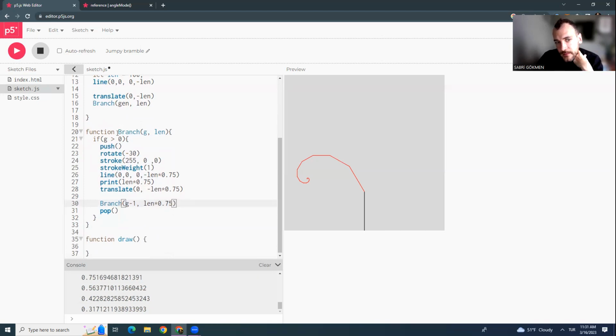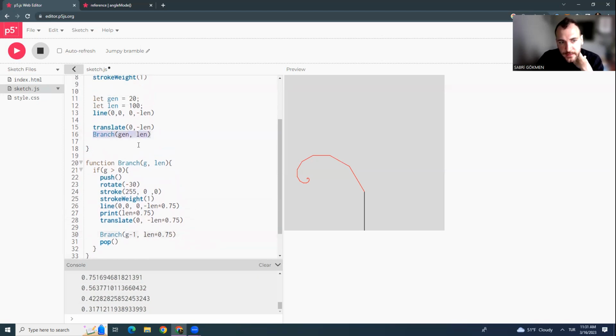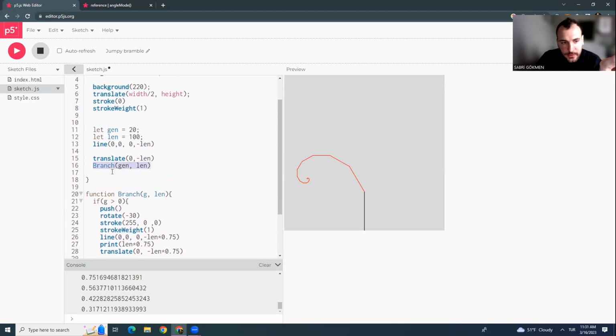All right. So the first time I'm calling branch, all I'm doing is calling branch here. I'm basically translated to this origin and I called branch. That means basically create a branch. That's what the function does. It creates a branch in the positive direction right now, only towards left. We haven't done it twice.